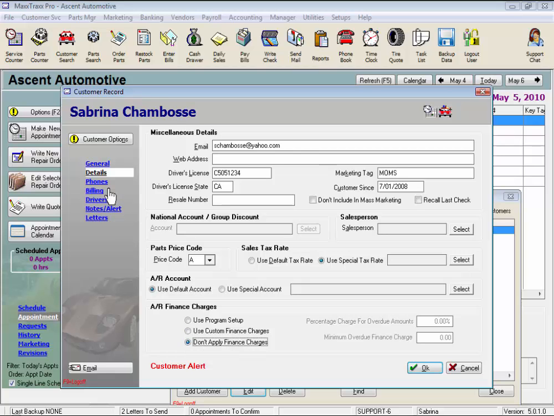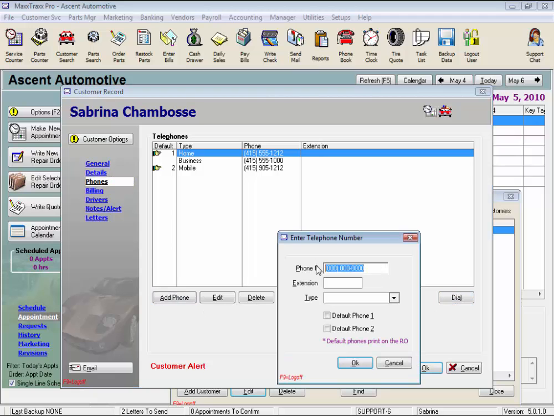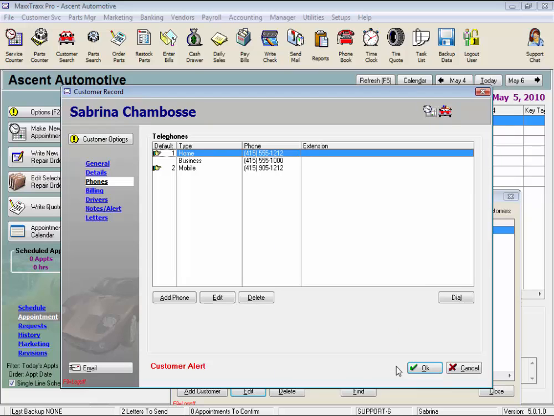Now let's click the Phones link. We can add, edit, delete, or dial the customer's phone number. Click Add Phone. We would enter the number and an extension if applicable, and a phone type is required. And only the phone numbers selected as the default will print on the RO. Select default 1 and only one will print. Select default 2 and both will print. Any changes you make here to these phone numbers will not be reflected on repair orders that have already been started.